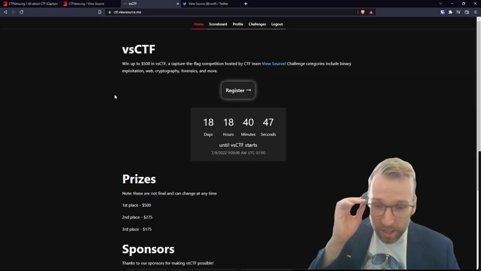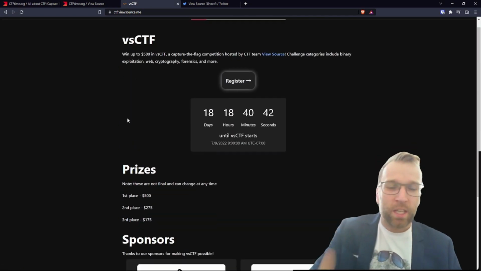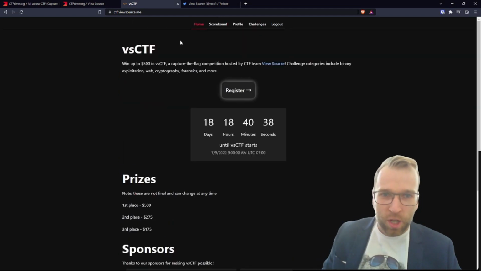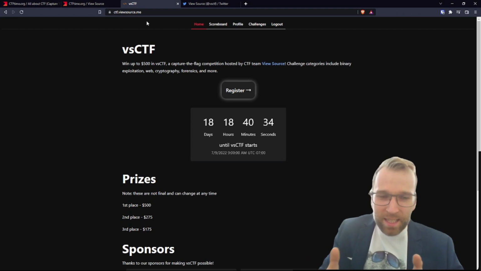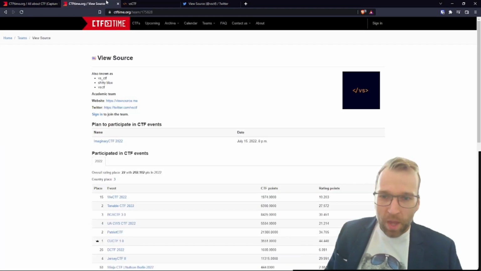I'm so excited. Look at this. Look at their sponsor, OtterSec. How do you just casually get OtterSec and Google Cloud Platform to help fund your infrastructure? I don't even know anything about this team. I'm telling you, this is like the unsung heroes just hiding on the sideline. I can't even believe this.